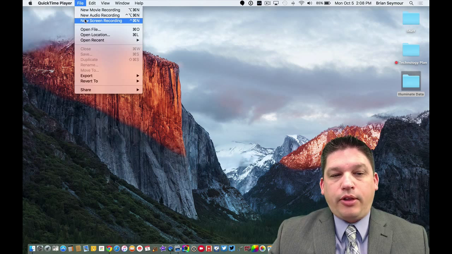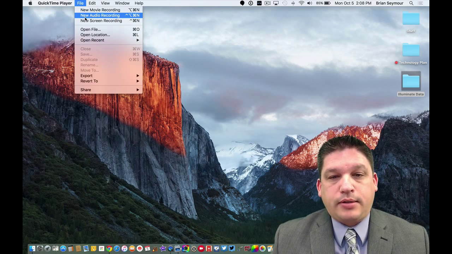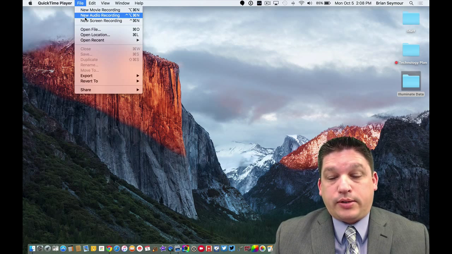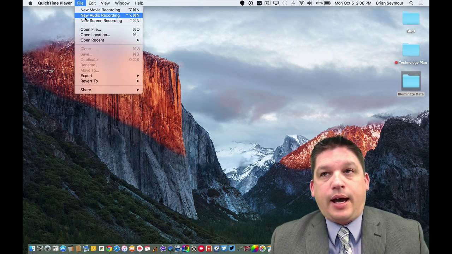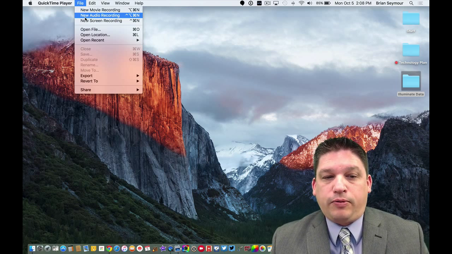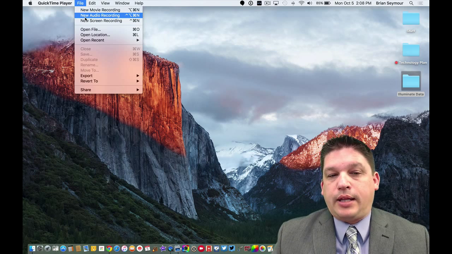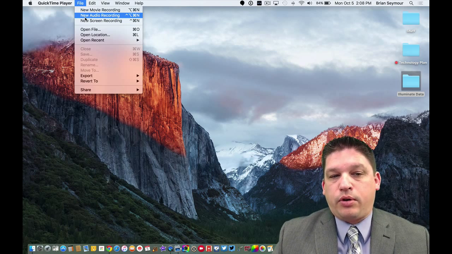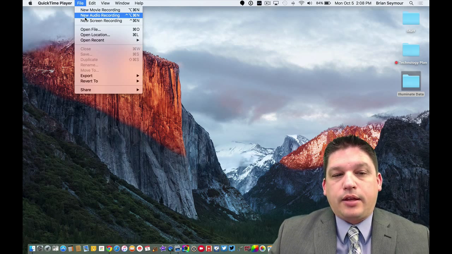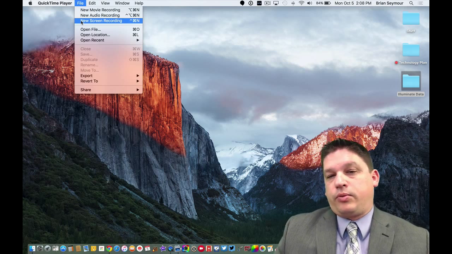Your other option is an audio recording, and an audio recording basically will just record your voice. So for those of you that maybe are too shy or maybe don't want to video yourself, you can still record yourself, and this will allow you to talk over whatever it is that you put up on the screen. The third one is probably the most important one, and that is your new screen recording.